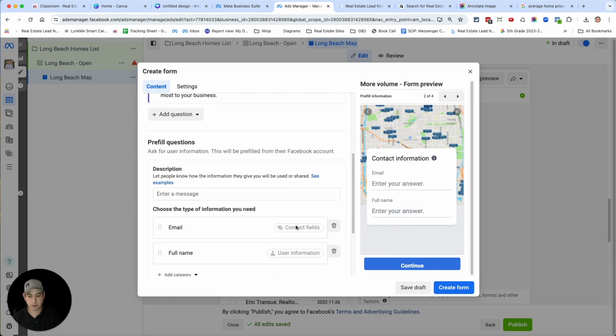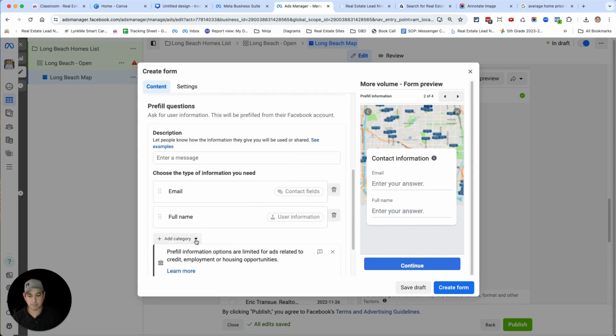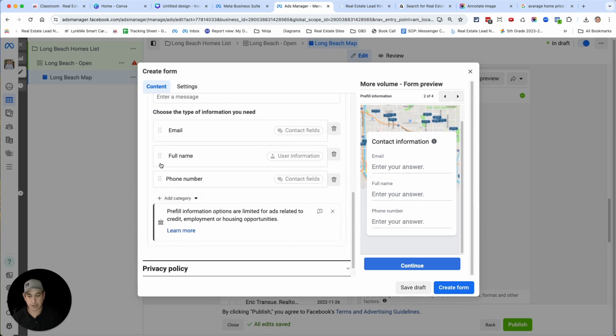So what I like to do, first of all, down here, you got email and full name. I like to add a category of phone number. I want the phone number there. I like to move the full name up to the top and then have email and phone number.